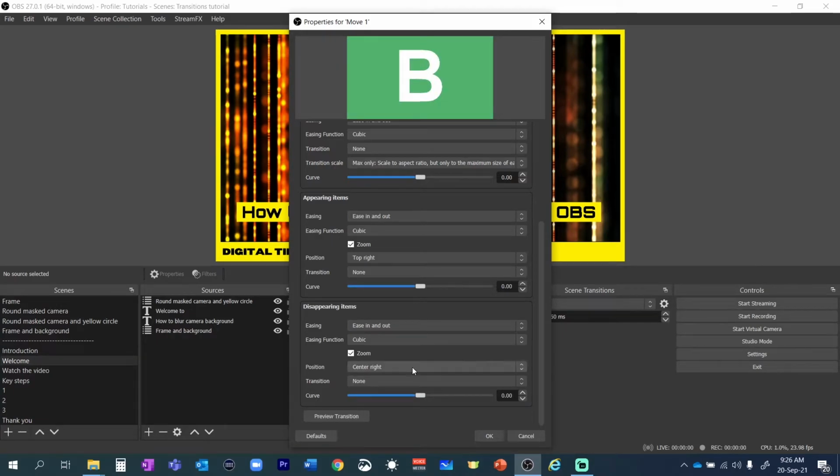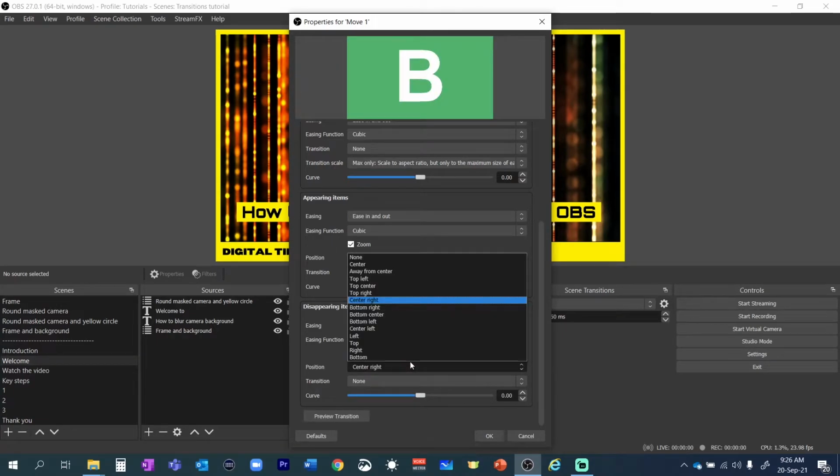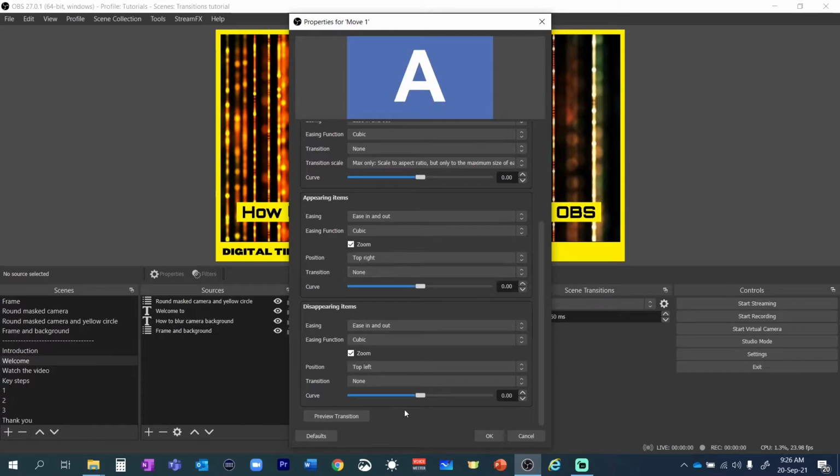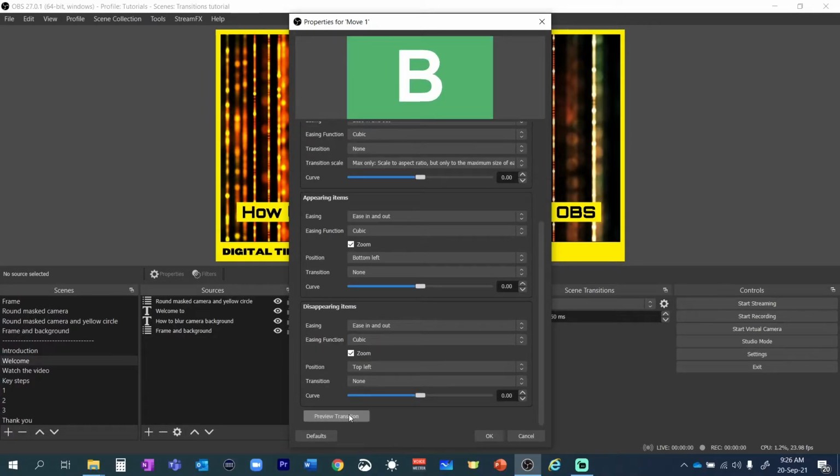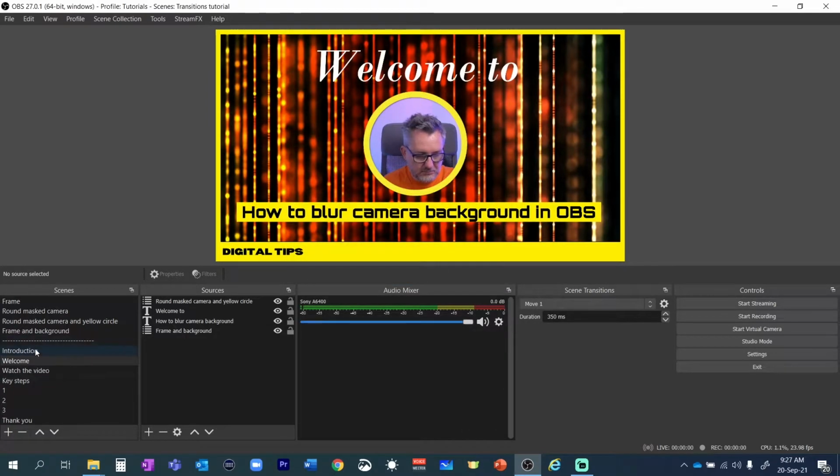Let's now decide how the items disappear. And I'll choose top left. And let's preview the transition again. Let's see how things change if we make items appearing from bottom left. I like this one better. And let's play the transition with my scenes.